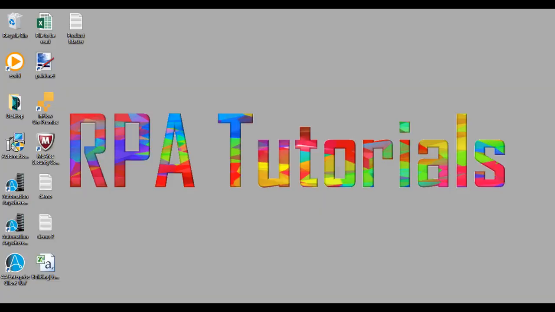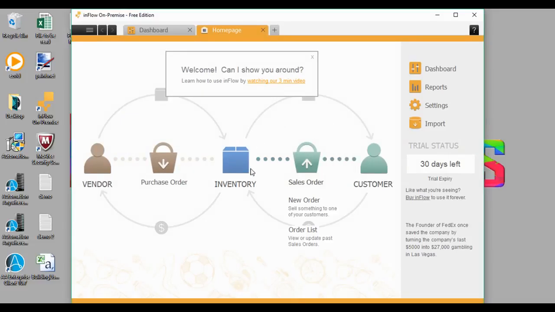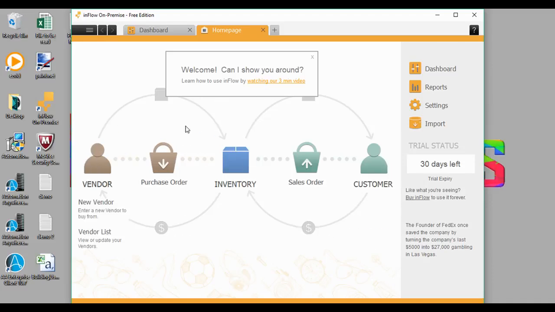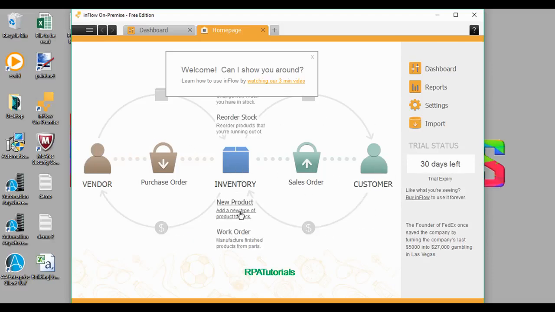We already have the Inflow Inventory application opened here. This is the home page, and this is what comes when you open the Inflow Inventory application. As you can see, it has the procurement side of things. You can create a purchase order, maintain vendor data, and similarly it has the order side of things. You can maintain customer data, create sales orders, and all of this will interact with your product master, and you can also maintain stock and do stock management activities. So it's a very basic application.